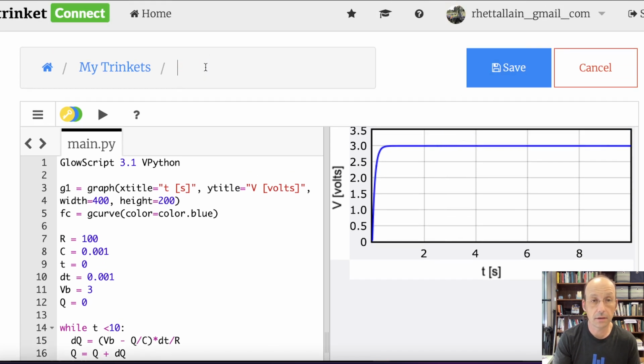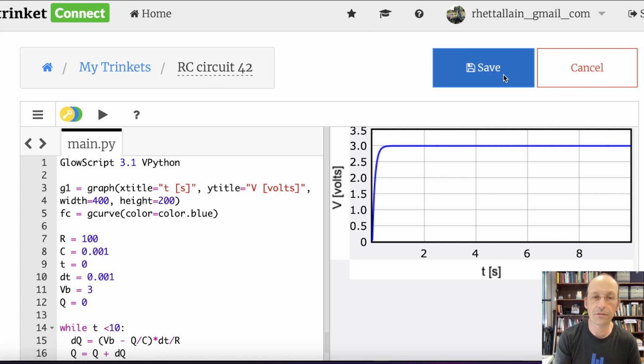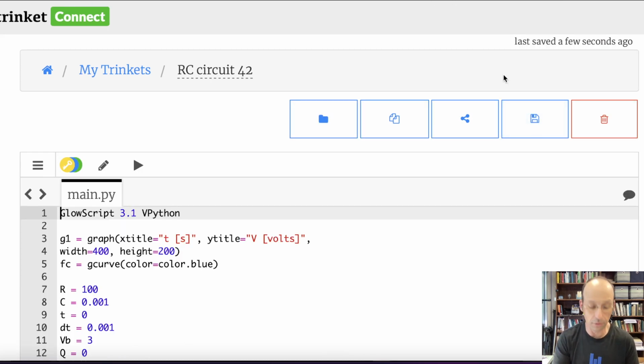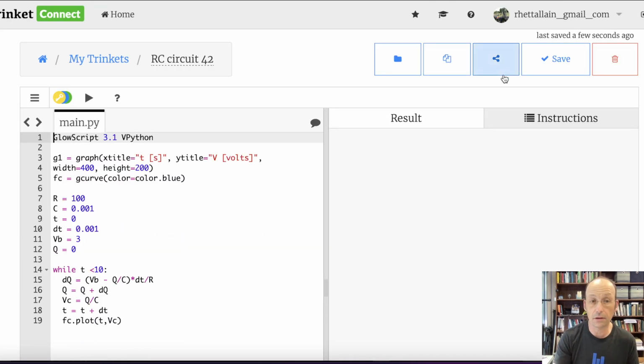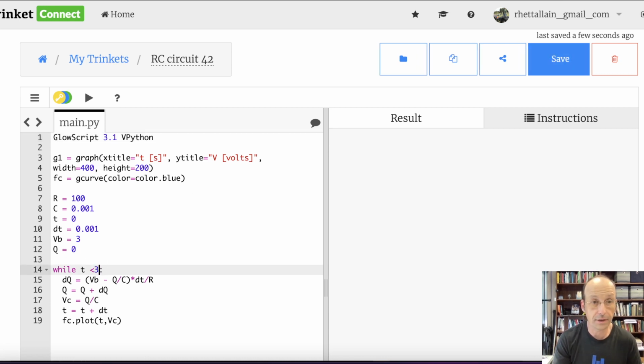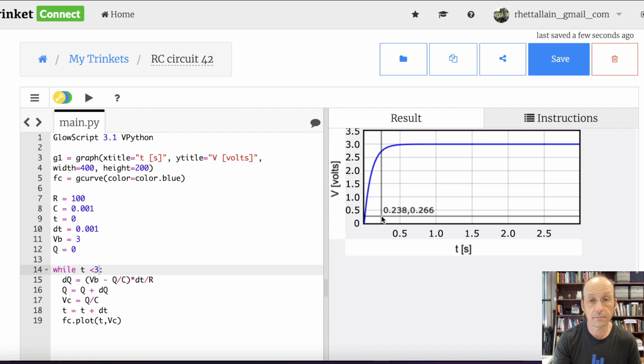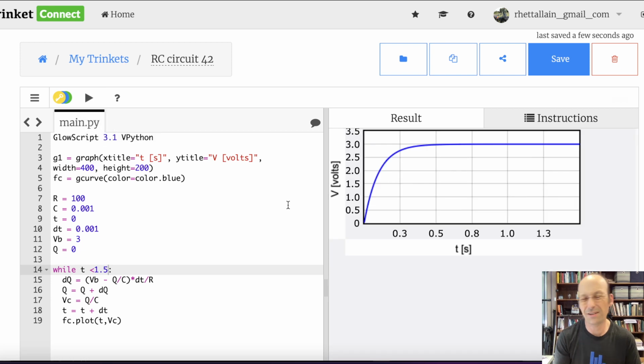Let me save it. RC circuit, 43, 42, I don't know. I had a whole bunch of RC circuits in there, so I'll put a number in there. My time is too long, so let's make that a little bit shorter. Let's do 3 seconds. Let's do a little bit shorter, 1.5. Okay, that's pretty good.